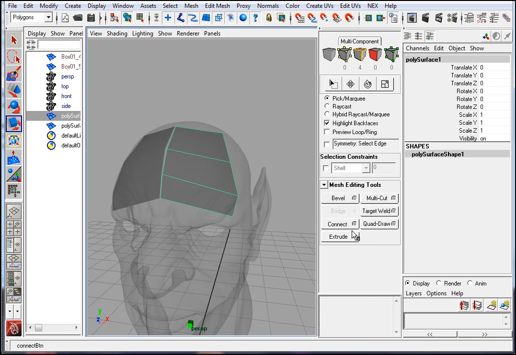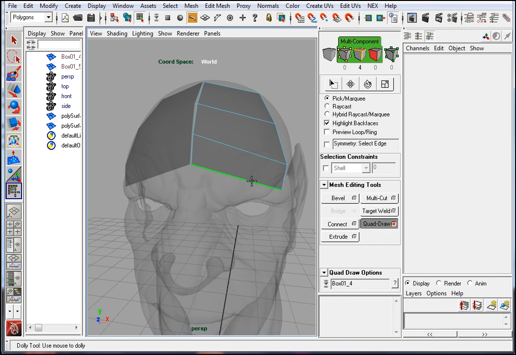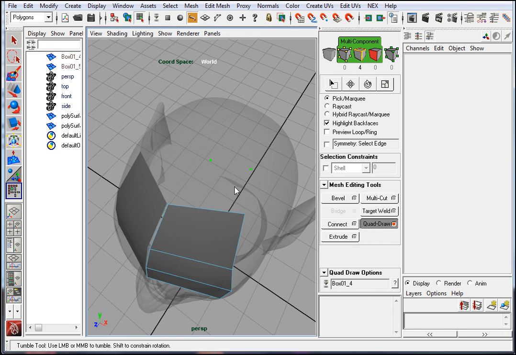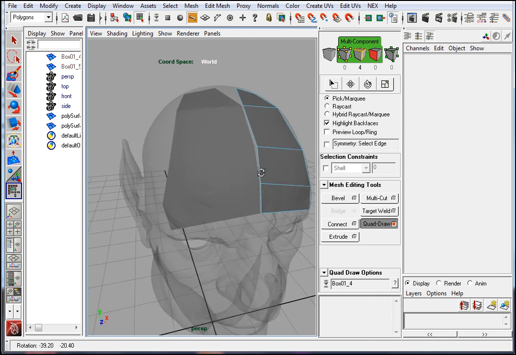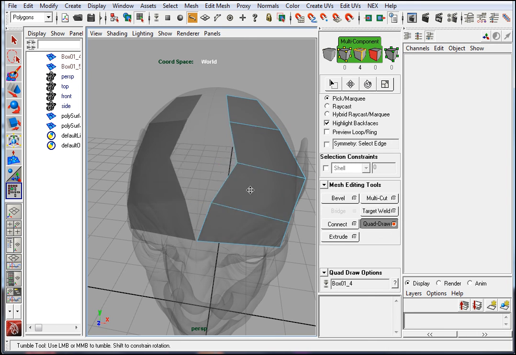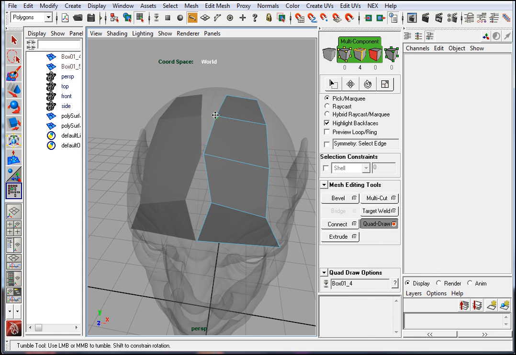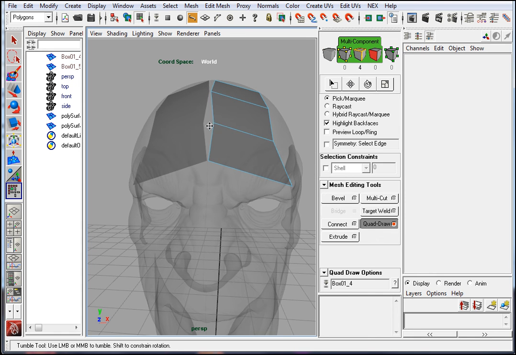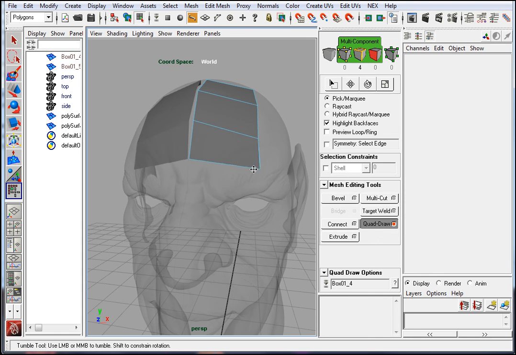I'm going to select this again and go back into Quadra, and now I can just add to this, and you'll see as soon as I add a polygon it applies to both sides. So basically anything I do now to one side is going to apply to both sides. So again, we basically have symmetry enabled.